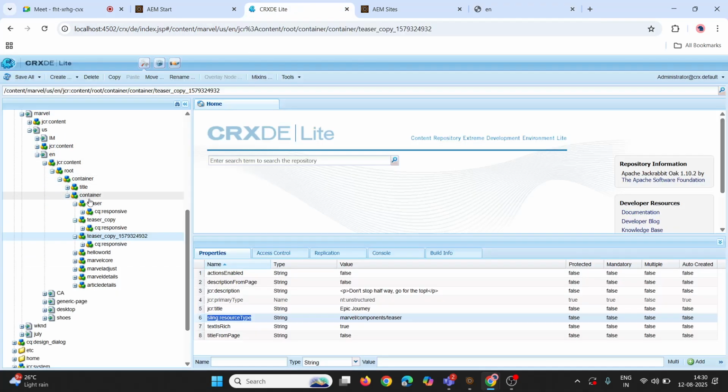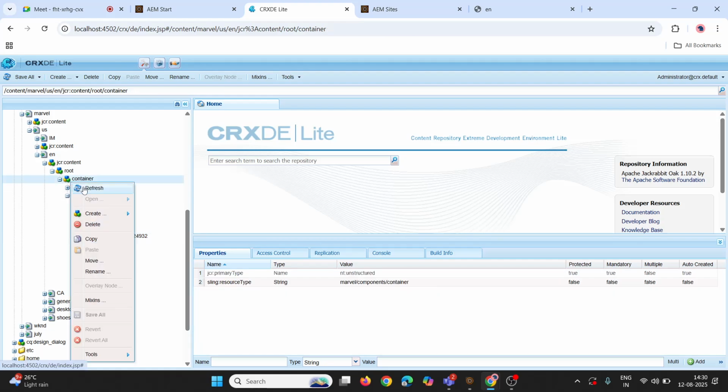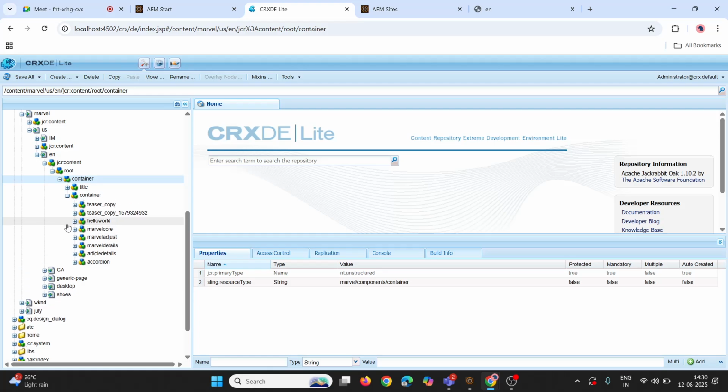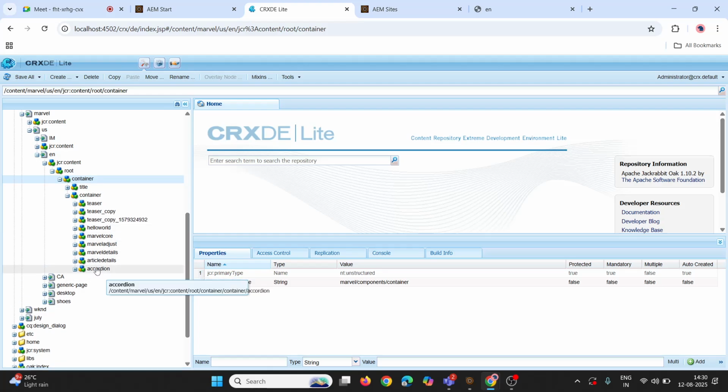So now if I go to this content node, and if I refresh this container, okay, so open the container. So now the accordion component has been added here. Okay, so every time we drag and drop a component on a page, a node is automatically generated inside the content folder.